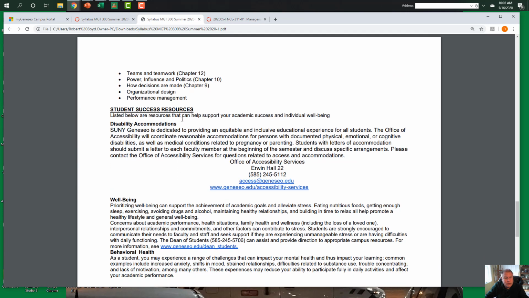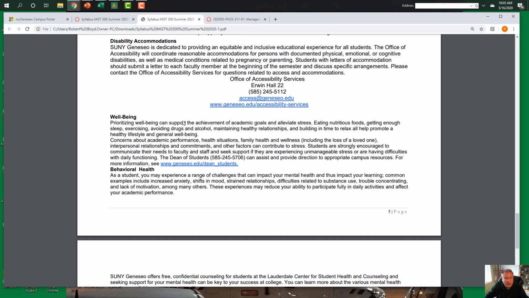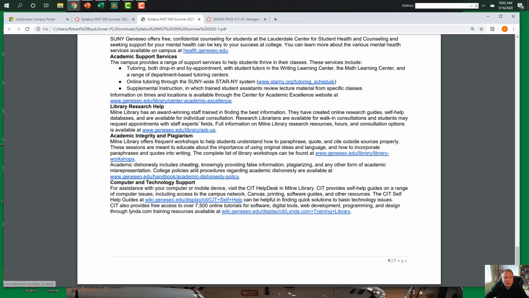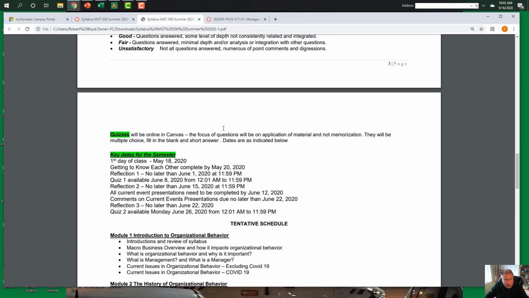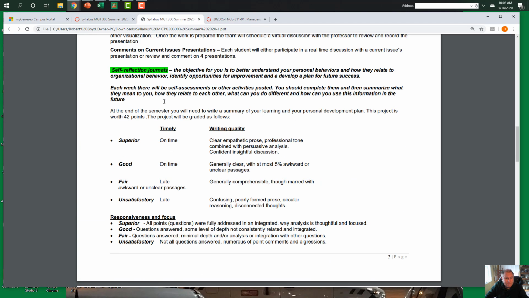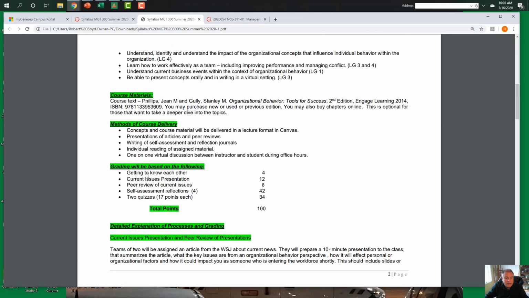So here are some student success resources: disability accommodations, your well-being, behavioral health support, the library, everything you need to know. So that is our syllabus, and the key thing is to know the dates. This is how the grading is going to be. If you have any questions, please let me know.